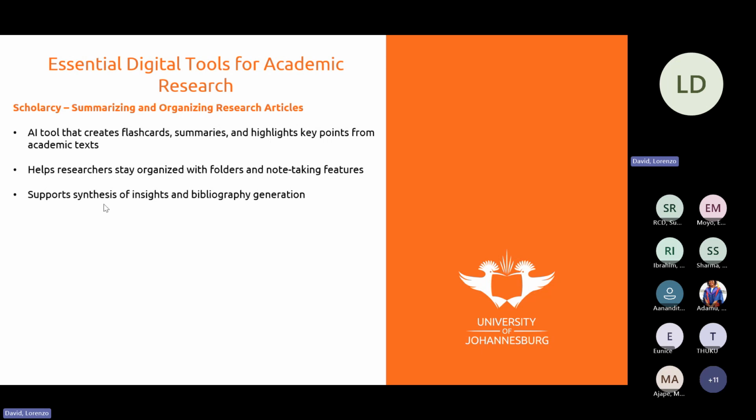The next tool that we will speak about will be Scholasty, and this is good for summarizing and organizing your research articles. It is an AI tool that creates flashcards, summaries, and highlights key points from academic texts. It helps researchers to stay organized with folders and note-taking features, and it also supports you putting in your insights as well as the generation of your reference list. For this, because it's a bit quicker, we can just quickly go through the process.